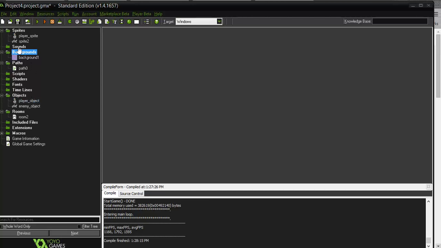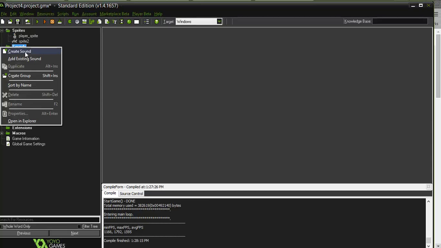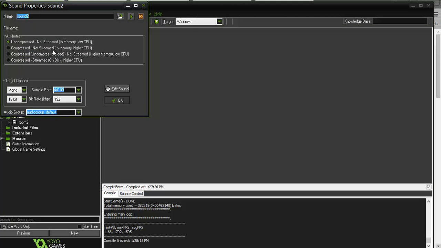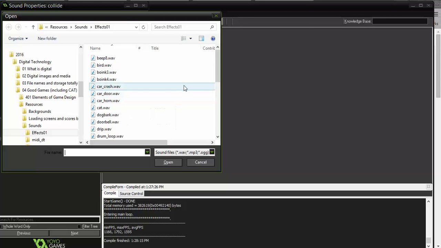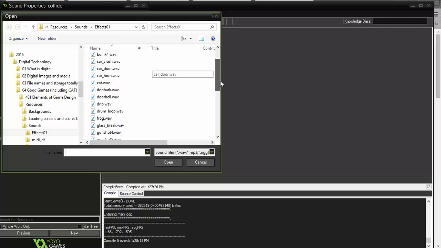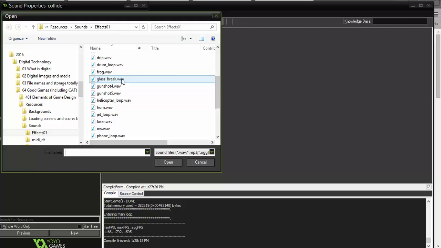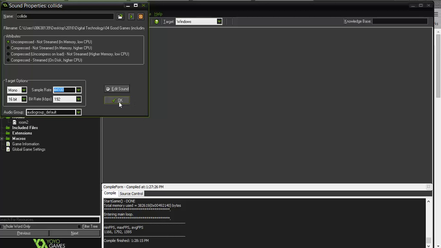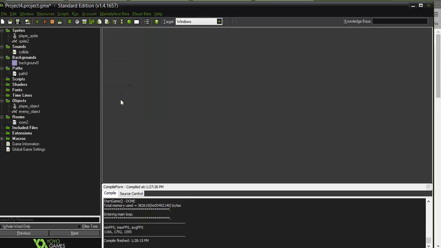So what I'm going to do is I would like a sound effect. So I'm going to create a sound, and then I'm going to go up here to this folder. I'm going to call this Collide. And I'm going to go up here, and I'm going to import a sound. So I've looked in the resources folder and I'm going to make it a glass break. So there we go, and I've imported that and I hit OK. So there's the sound to choose from.